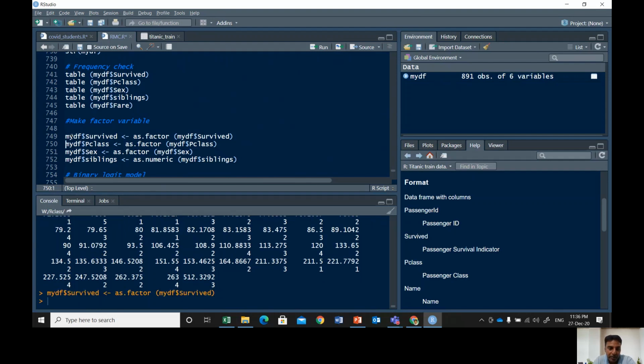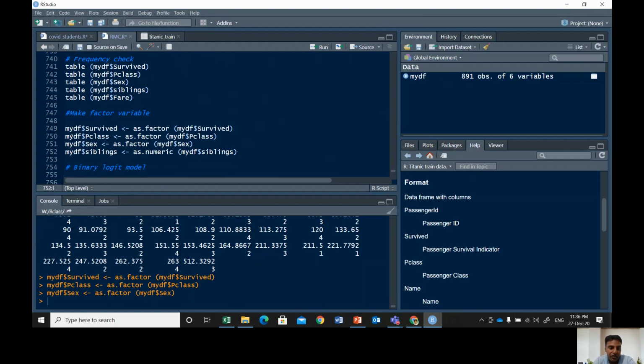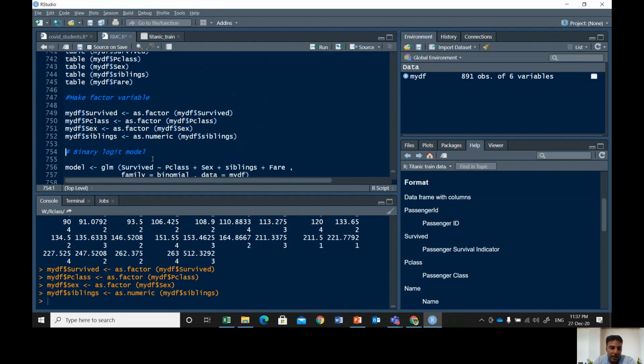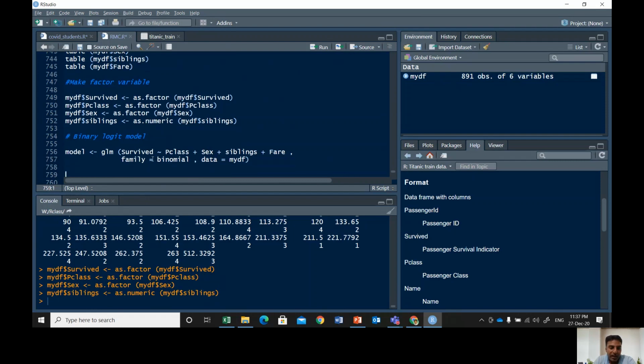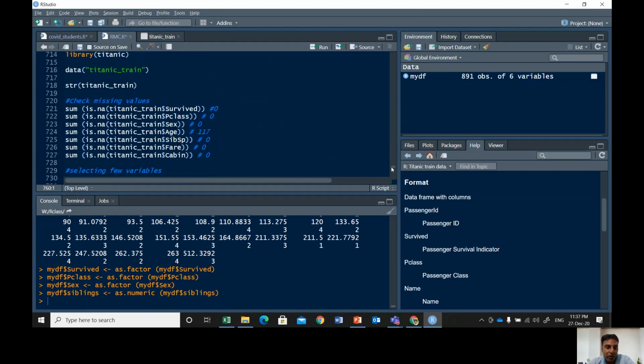So let's run this command, change pclass as well, change the sex variable as well, and then change the siblings variable to a numeric variable. The command is as.numeric, and run this one. And that's it. Now we have ready data for a binary logit model or logistic model.